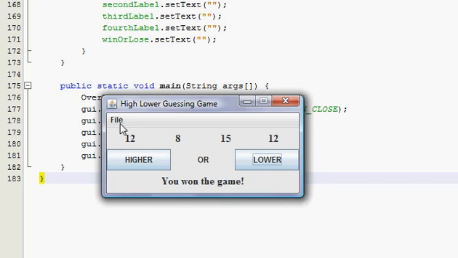Sweet, I won the game. So file, restart. According to statistics, this is gonna be higher, it's gonna be lower, and higher. You won the game. Higher, lower, higher, lower. Oh no, I said lower, but it was higher, and it said you lost. Statistically, I should have won, but I just picked the 19, and I clicked lower, so it was higher.